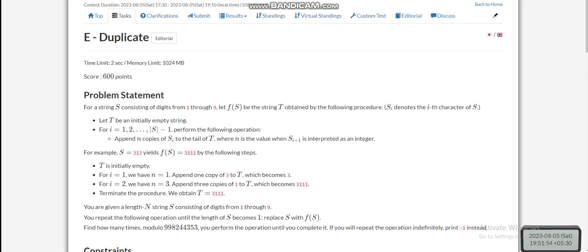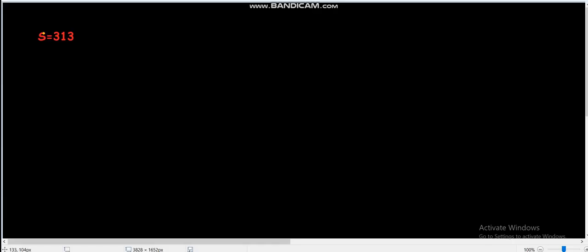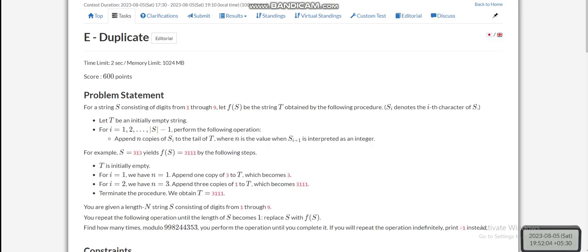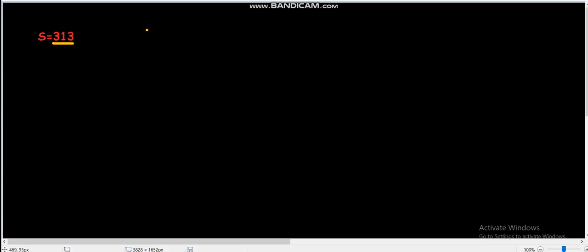So let me go through what the operation is. Let's say our current string is 313. We go through i from 1 to length of s minus 1. Let's say the length of s is n. When we are at some index i, we take k equal to s[i+1]. So if we are at index 0, s[i+1] will be 1.